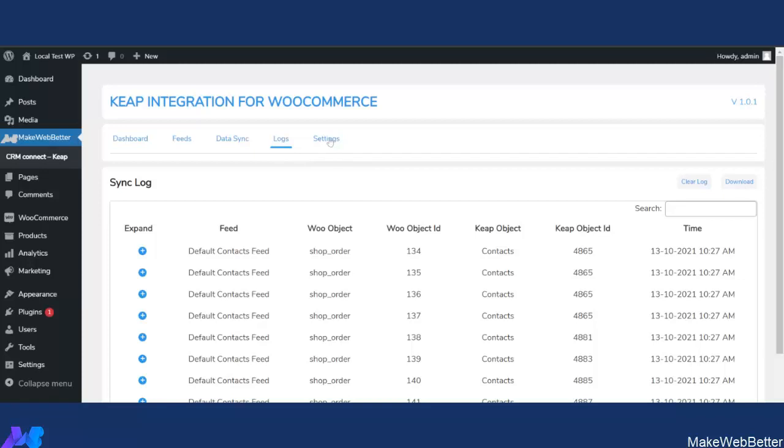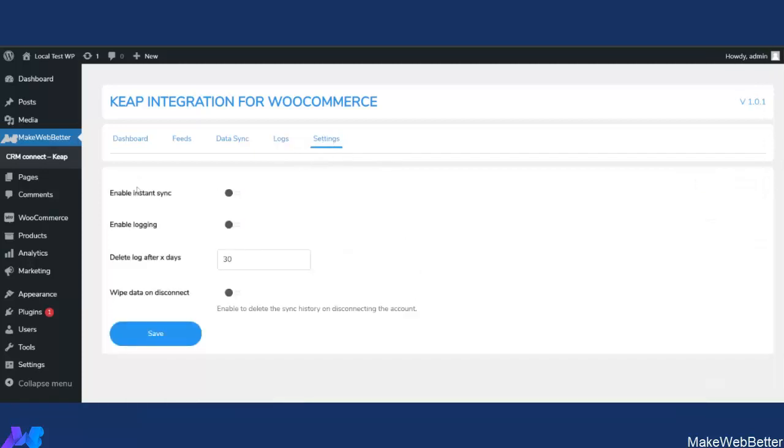Now let's move to the next tab, that is settings. So we are on the settings tab. From here the admin can perform actions, like if he wants to enable instant sync, he can enable it from here, and if he wants to enable logging, he can enable it from here. And if he wants to delete the log after X days, like here I have written 30 days, or if you want 25 days or 15 days or any particular number of days, after that the log will be deleted. And wipe data on disconnect: after disconnecting the account, if you want to wipe the data, you can enable it, and all the data will be wiped out whenever you disconnect the account. After doing all the settings, you have to click on save.